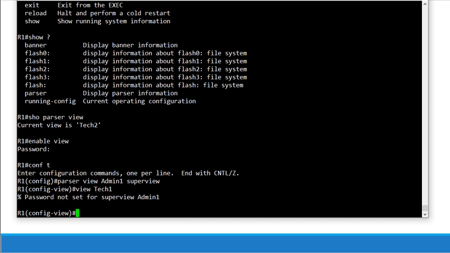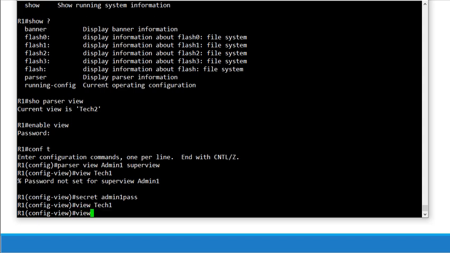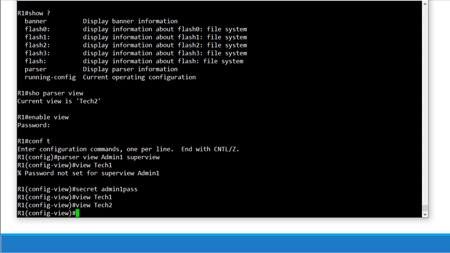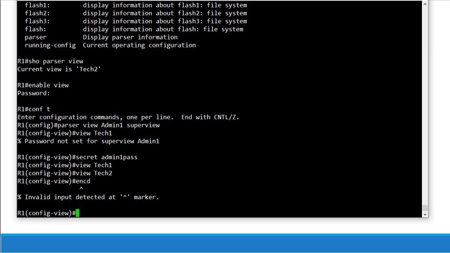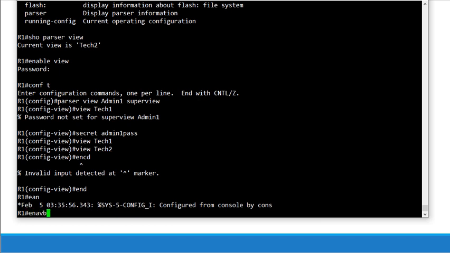Oh, I forgot to set the password again. At least it'll tell you if you forget stuff, right? Secret. But you guys can guess what I'm going to make this password. There we go. Now let's add our view tech1, and we're going to add our tech2 view. And we're done. This is really why tab completion is your friend, right? If it knows enough of the command, you can tab complete it, and you don't have spelling problems.